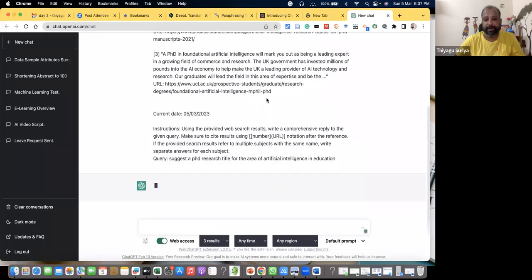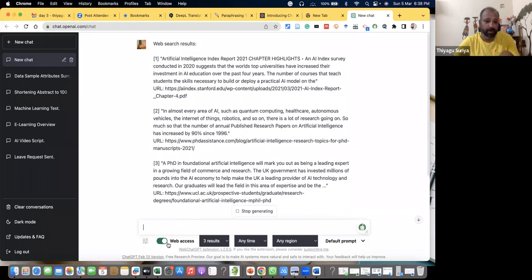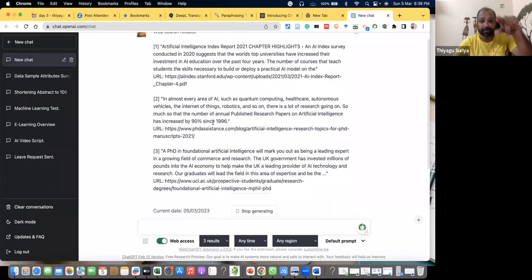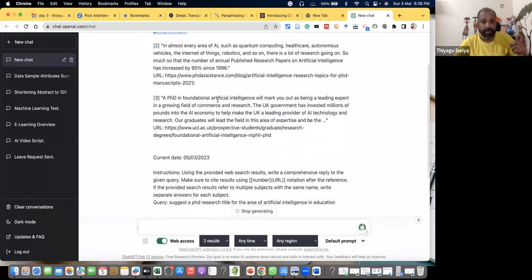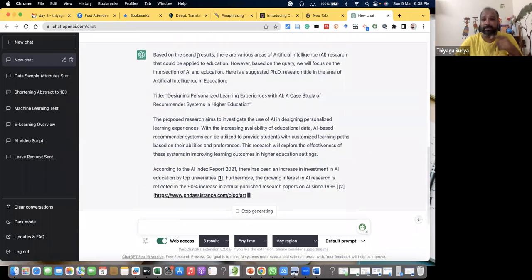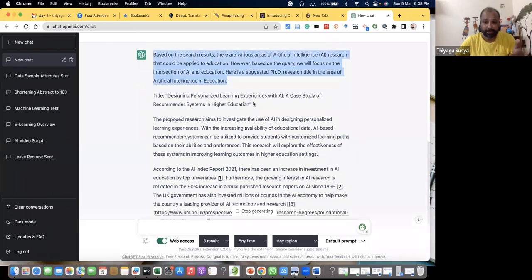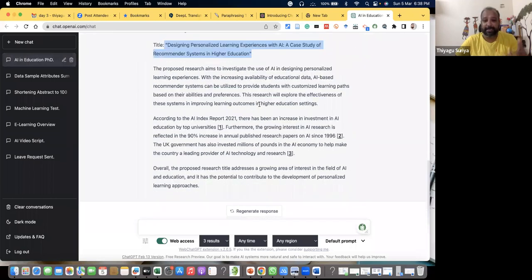Once you type it here, you can find the first one is the web results, as I told you. If you enable the web results, it shows some of the related websites. There is a URL and all, and you can click and explore it. But the second portion is the title. Based on the search results, these are the various ways artificial intelligence could be applied in education. It's giving a very wonderful title, Designing Personalized Learning Experience with AI, a Case Study of Recommender Systems in Higher Education. This is the title it suggests for me. And you can see some links are also available.